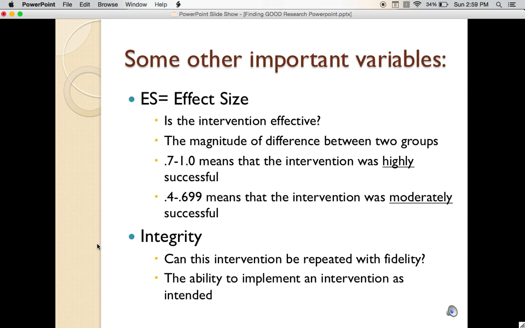Another important variable is integrity. Can this intervention be repeated with fidelity? So we're looking at the ability to implement an intervention as it was intended to be implemented. If you cannot implement the intervention with integrity, the data will be skewed and it will not be appropriate.